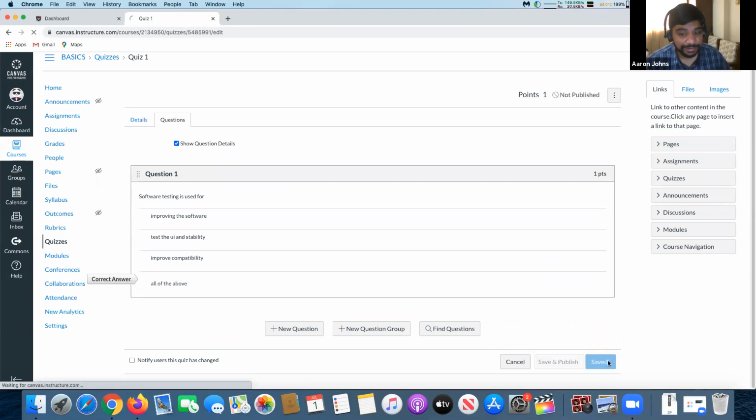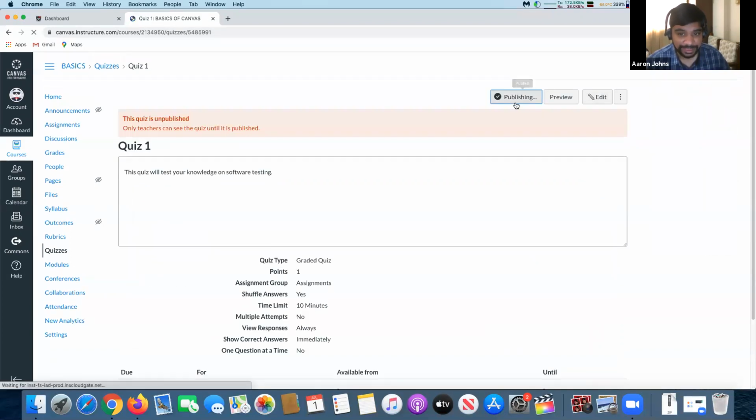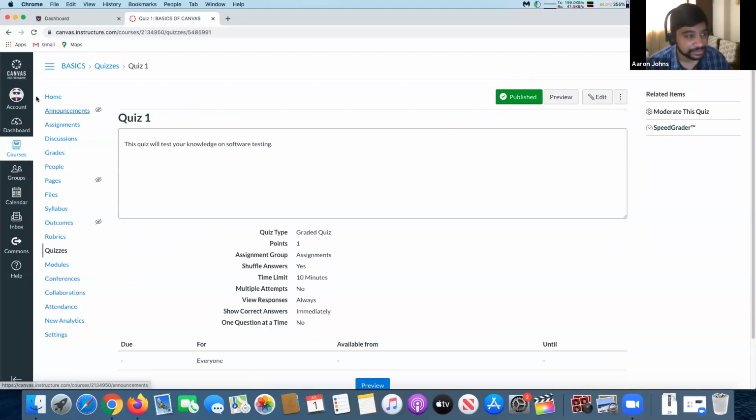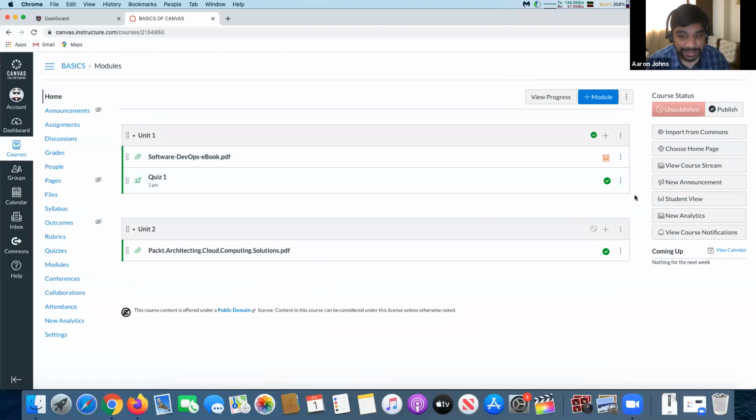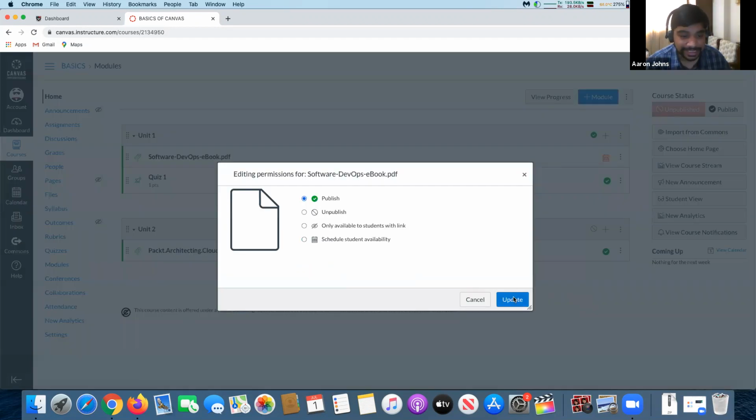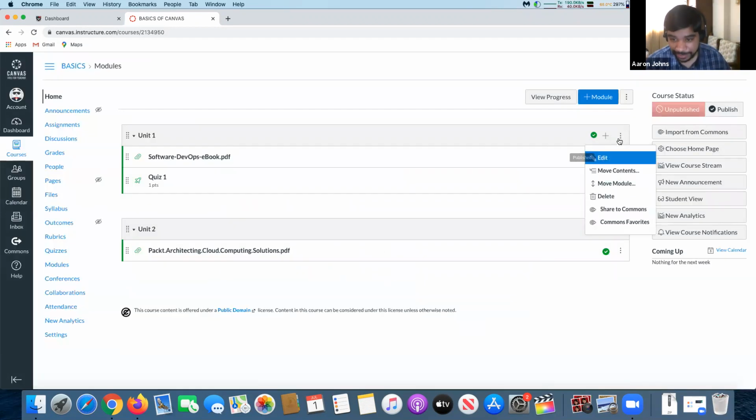So now let's say I want to publish this quiz. Let's publish it, right? Now, as you can see over here, I don't want people getting to unit 2 without accessing it. For now, I'll just publish this. I won't schedule any availability. If you want them to move in progression, you want them to first finish unit 1 and then move to unit 2, we can do this.